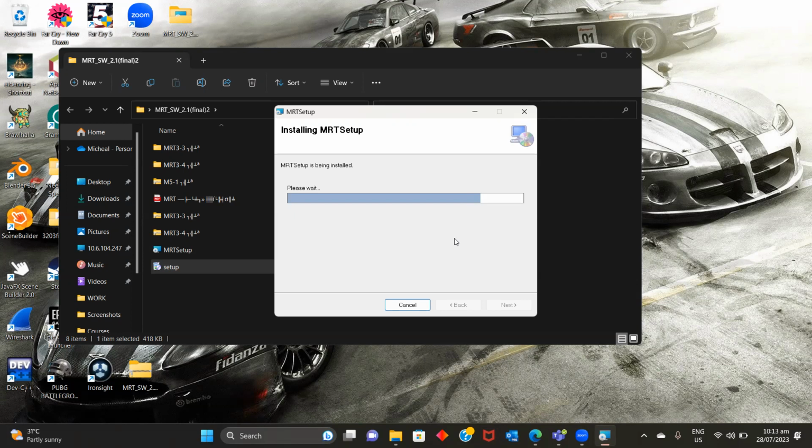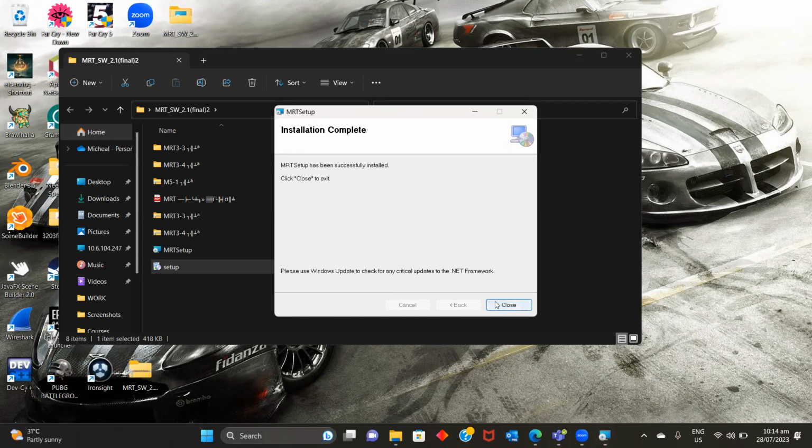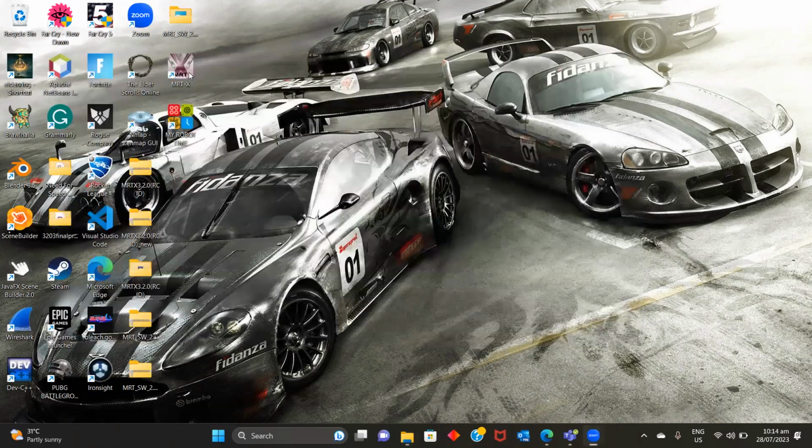Once you've done that, you're going to come back to the installing MRT setup. And once it's finished, it will then tell you to just close. Now with this, we can then go back to our mrtx application.